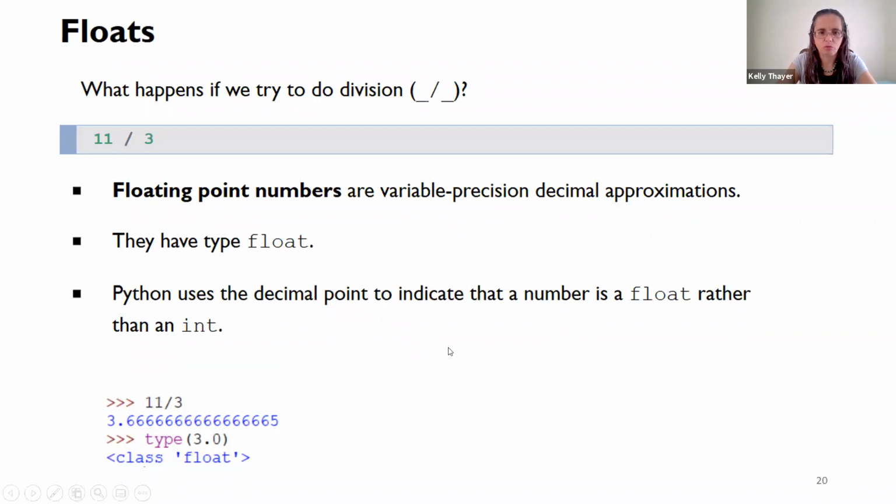Python uses the decimal point to indicate that a number is a float rather than an int. So here is an example of a float. And again, if we do type of 3.0, because that one has the 0 in it, this is in fact the float.